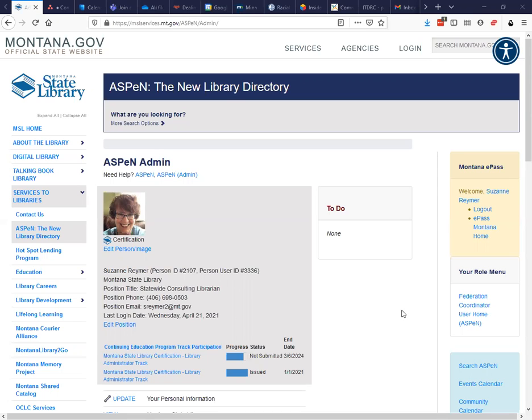Hello, and welcome to our latest ASPeN Basics. Today we're going to talk about updating positions. We talked already about persons. In ASPeN, we differentiate between persons and positions because persons can hold more than one position and they can change positions. So you want to be able to change either or both of those.